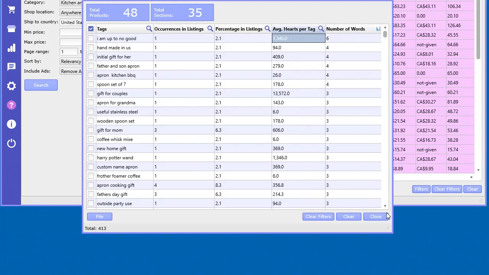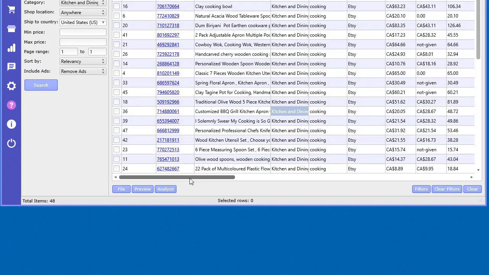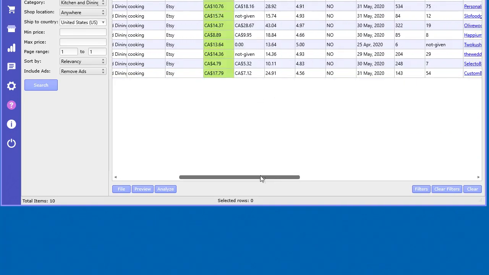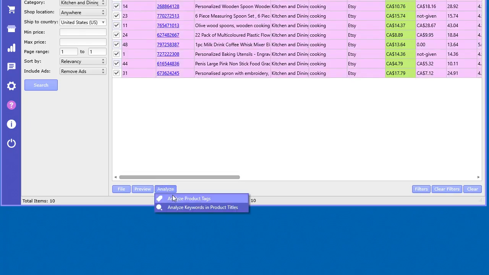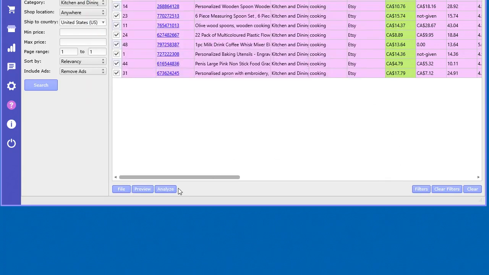So this is very, very powerful. And you can also select different kinds of ranges of products. So let's say, for example, let's unselect all. Let's say you're only interested in products that are less than $20. So now I want to look at just those tags. So now you can see less than $20. So you can really narrow down whatever you want and analyze those tags.